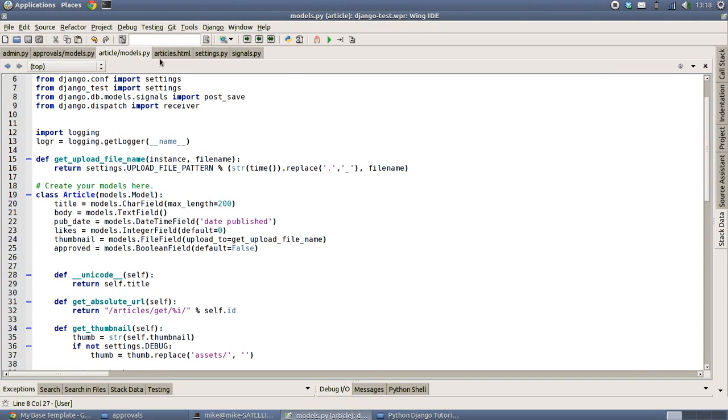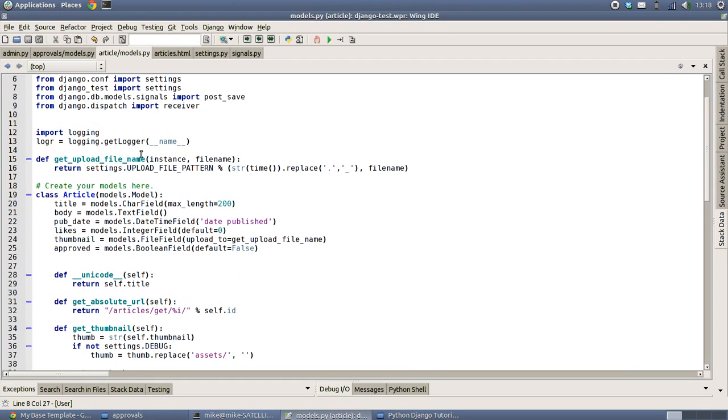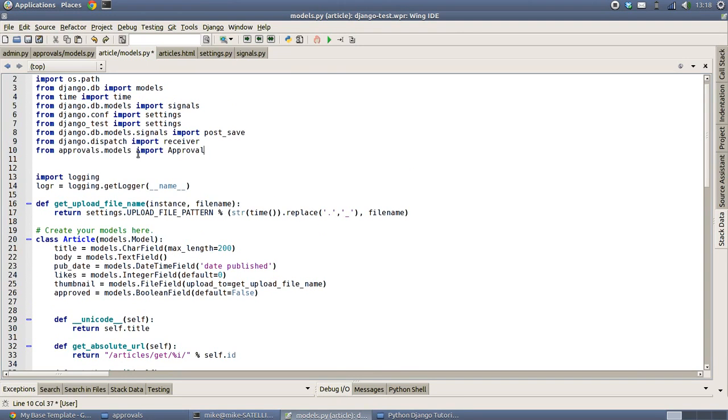Right, so we've created our signal inside of that model. Now we need to start using it inside of our articles. Now, to do that, we need to do a couple of imports, obviously. So the first thing is from our approval models, we want to import the approval model itself so that we can use it. And from our approvals signals file, we're going to import our signal.